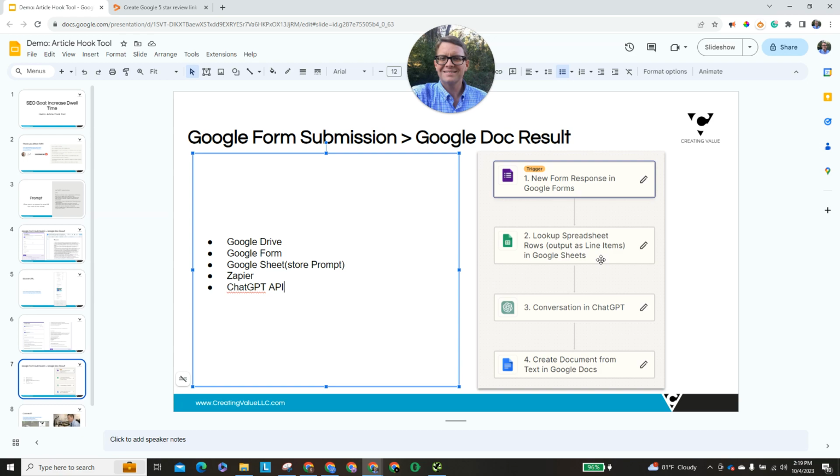And also, I can store in that sheet more than just that one prompt for this one thing. So I kind of have my library of current prompts.